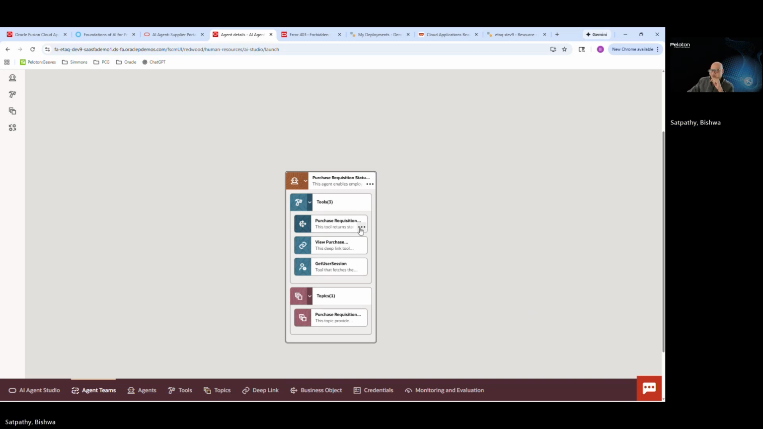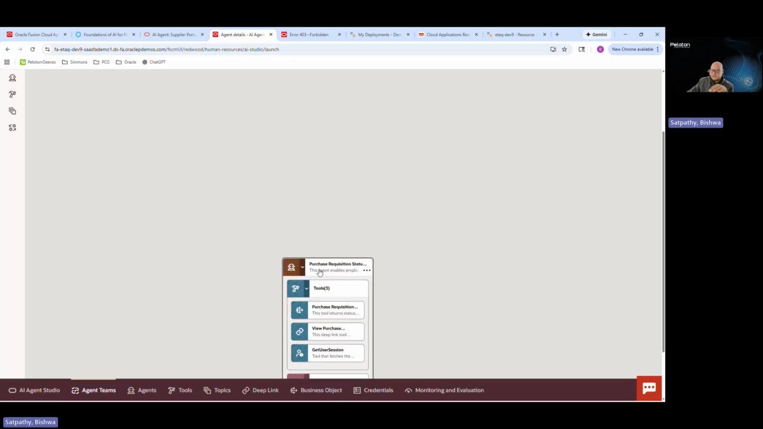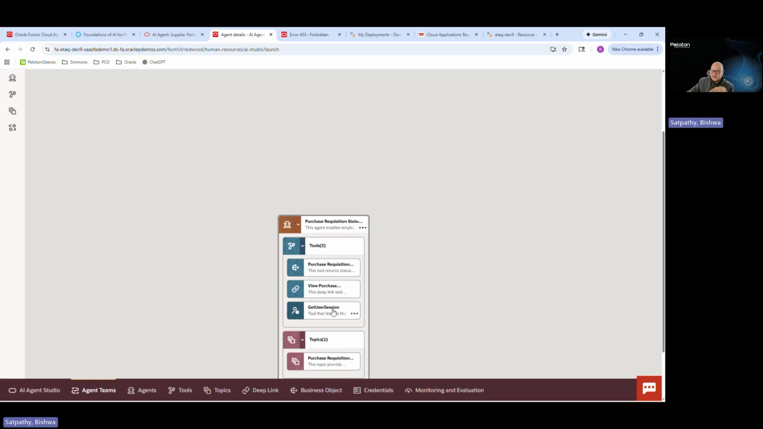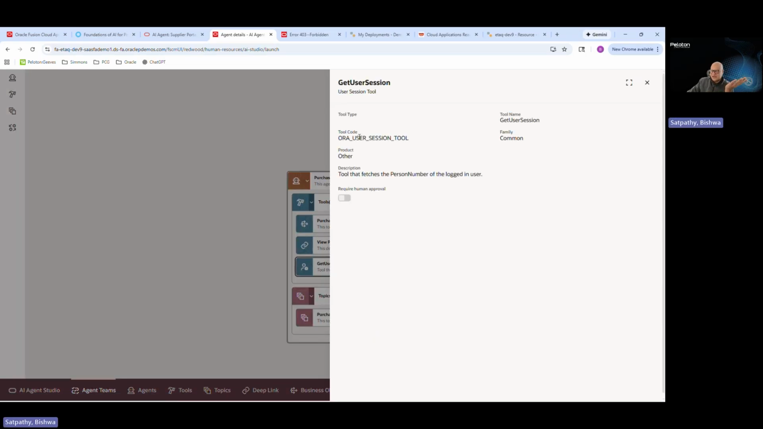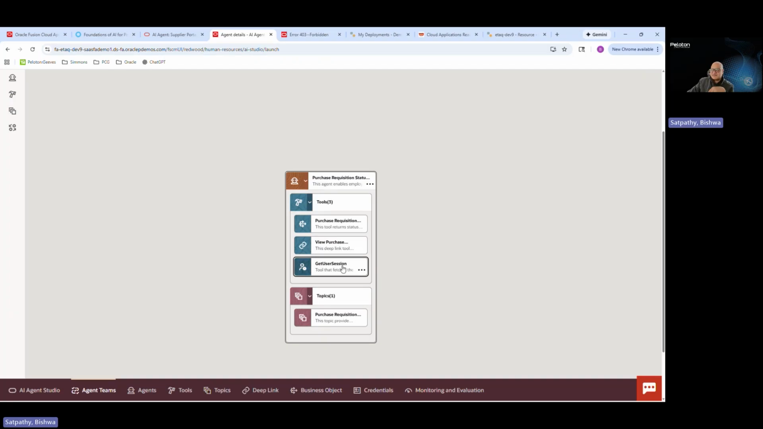Now let's look at the tool. Because this is a very simple agent, which is looking at the purchase requisition status, step 1 is get the user session. And as you see, this is just using get user session. And this is one of those business object tools. It knows the Oracle context and where to go and get that information. So you don't have to build anything for that.